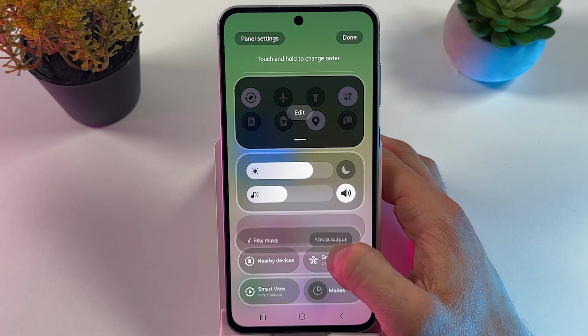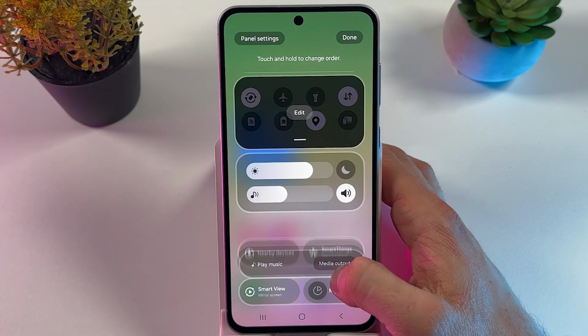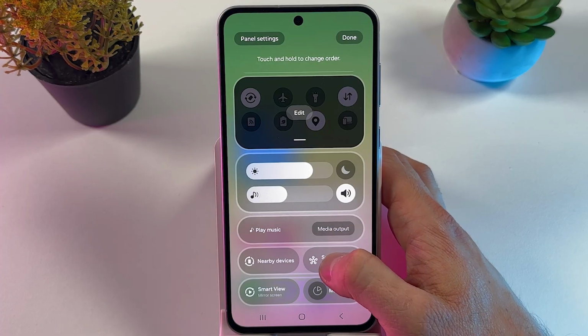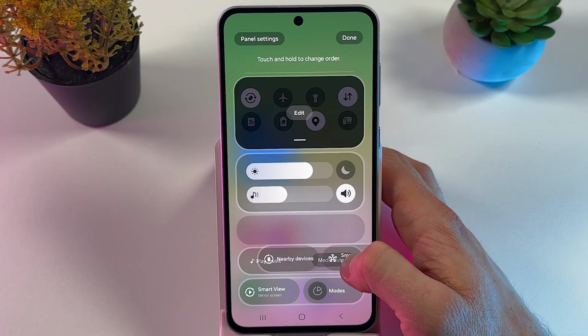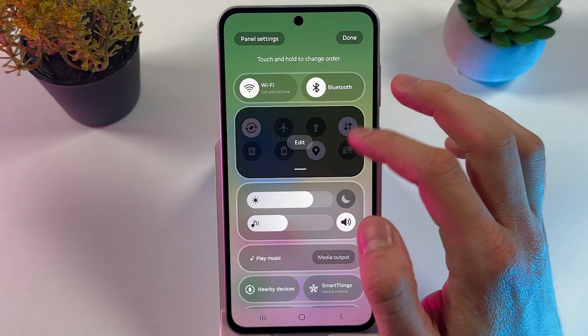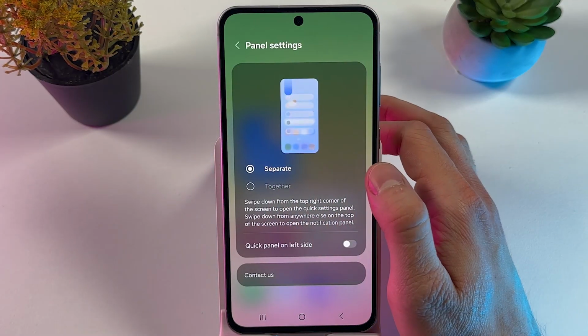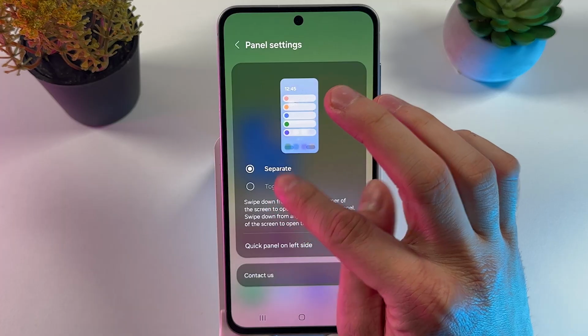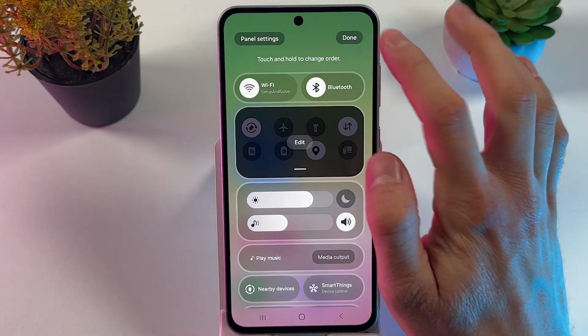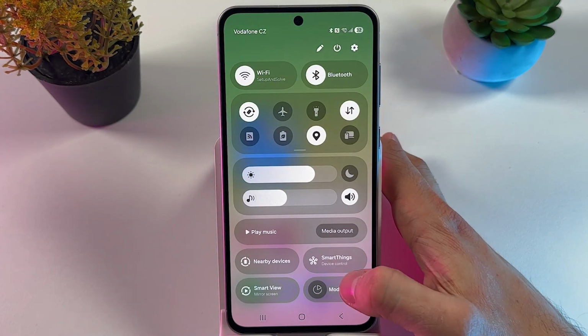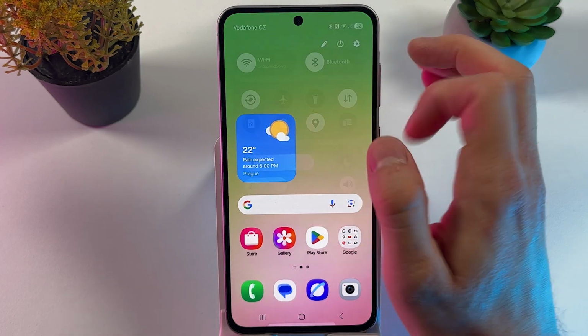Also, you can rearrange the place of those icons. Easy as that. And basically, that's how it works. That's all what you can do for now. Also, you can press panel settings and enable your separate or together mode. And tap down at the top right corner when you're done, and that's it.